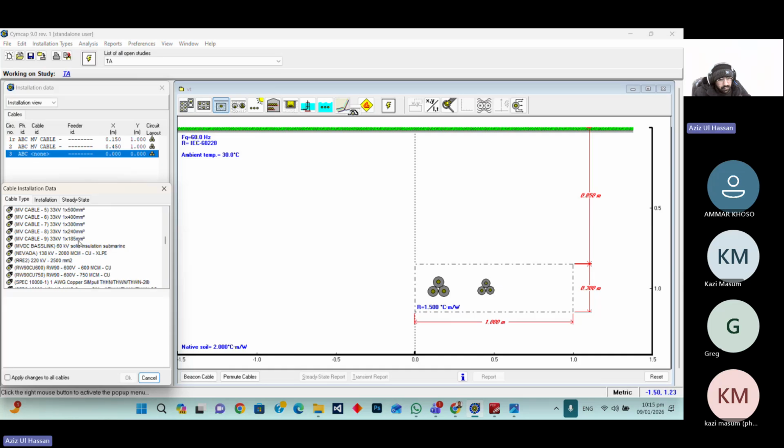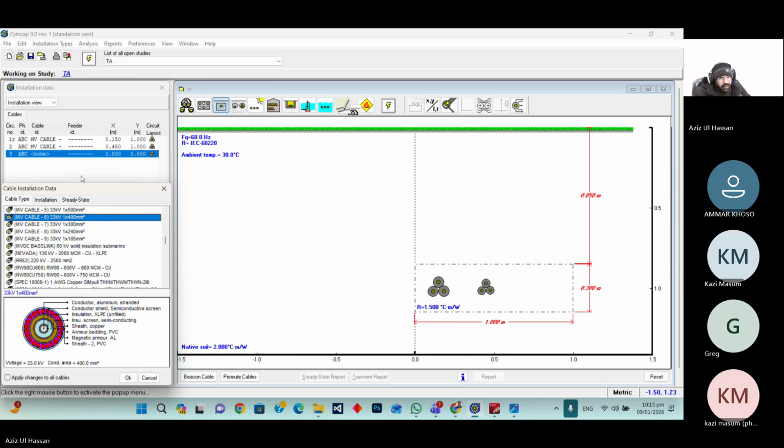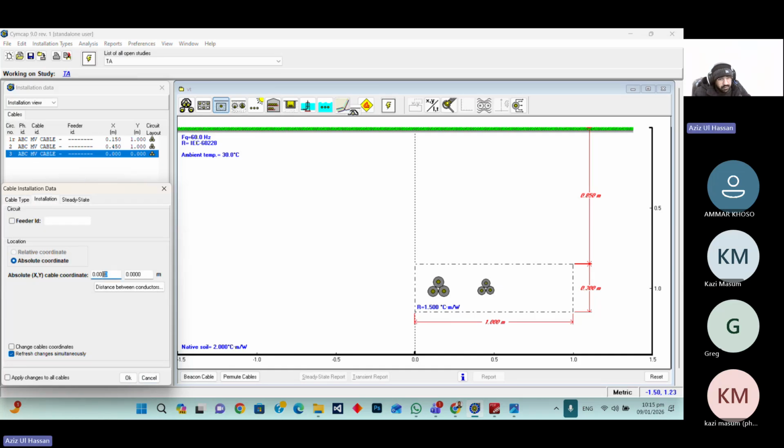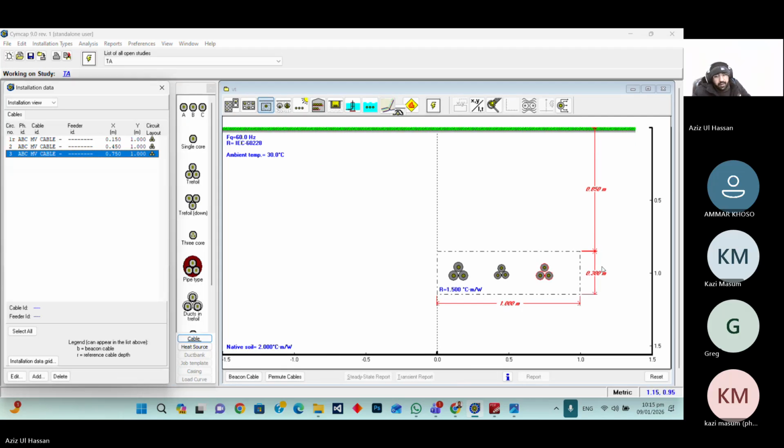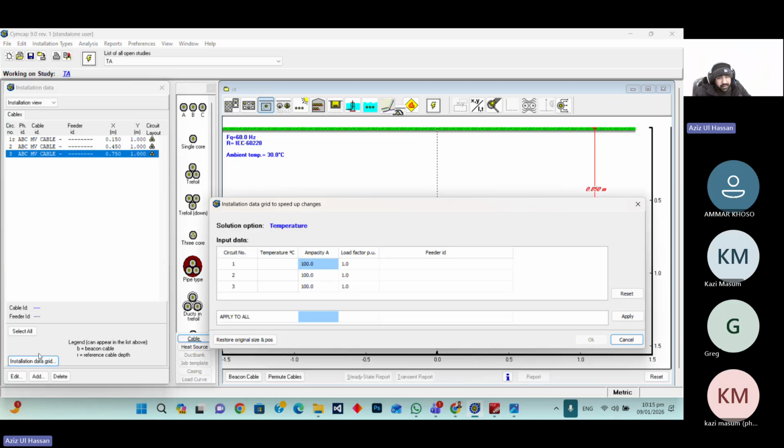We make single core 400, and then the installation options. 0.75, then this should be 1, and we select that one. Now we have to give them the option of installation data, like the ampacity. We have to select the ampacity. What are the ampacity on these cables?